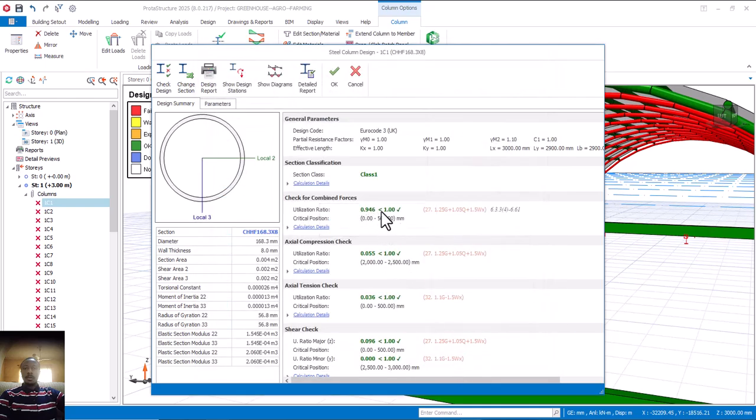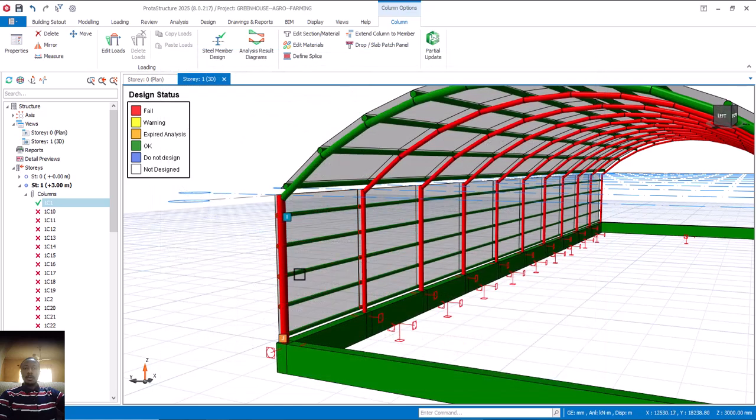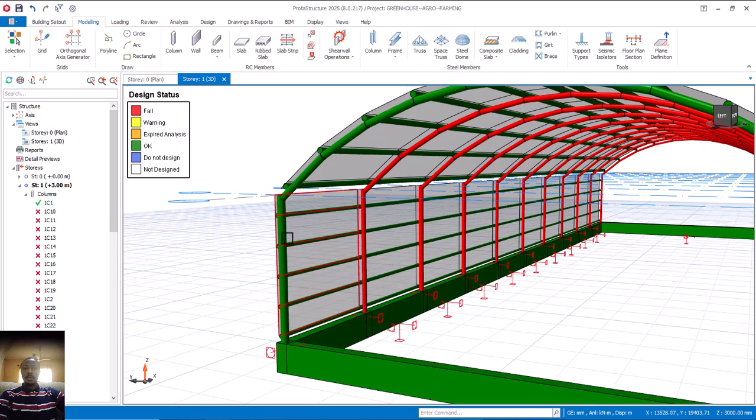Can you see 8 passes? It's close to 1, which is still okay. It's 0.94, still okay. Alright, I can click on OK. I'll click outside. Can you see it has passed?